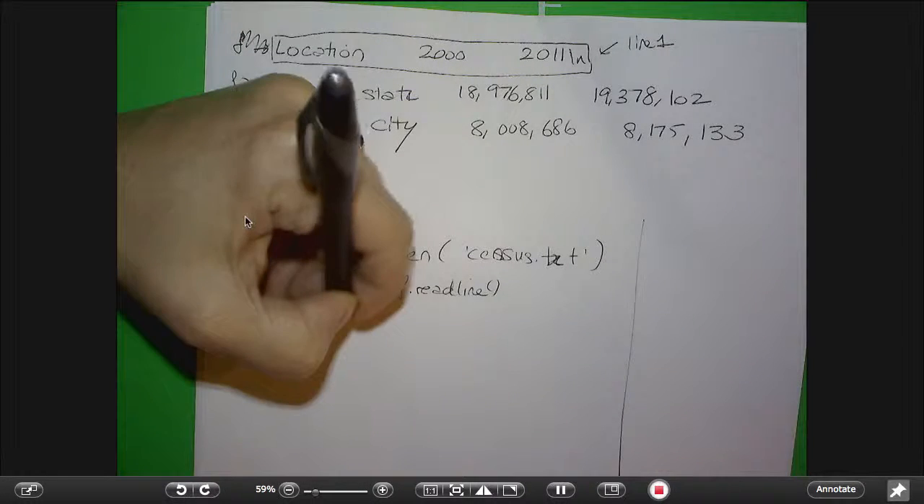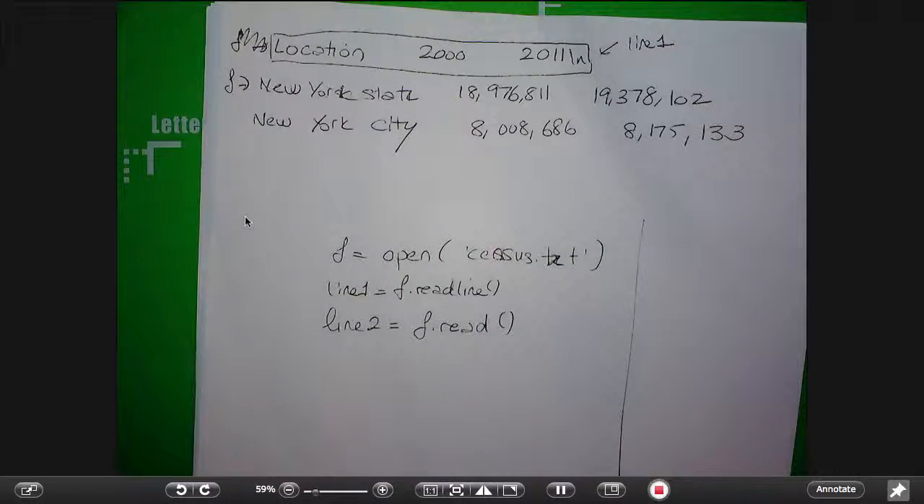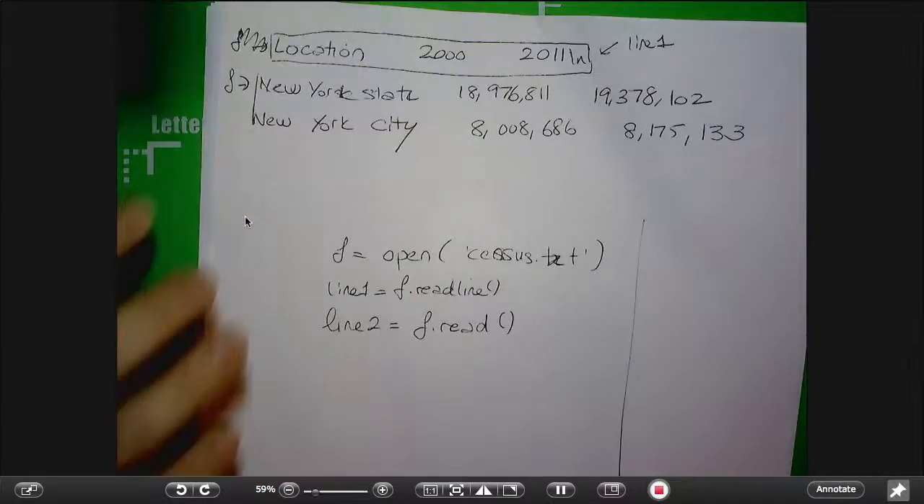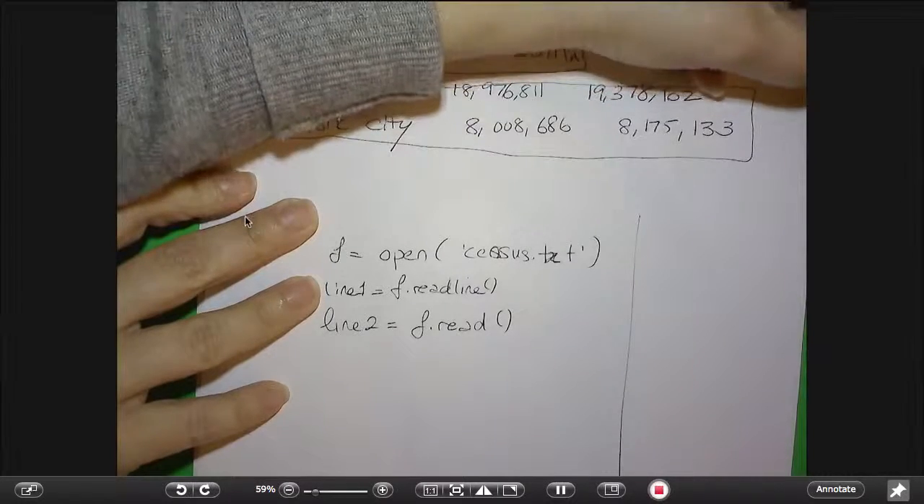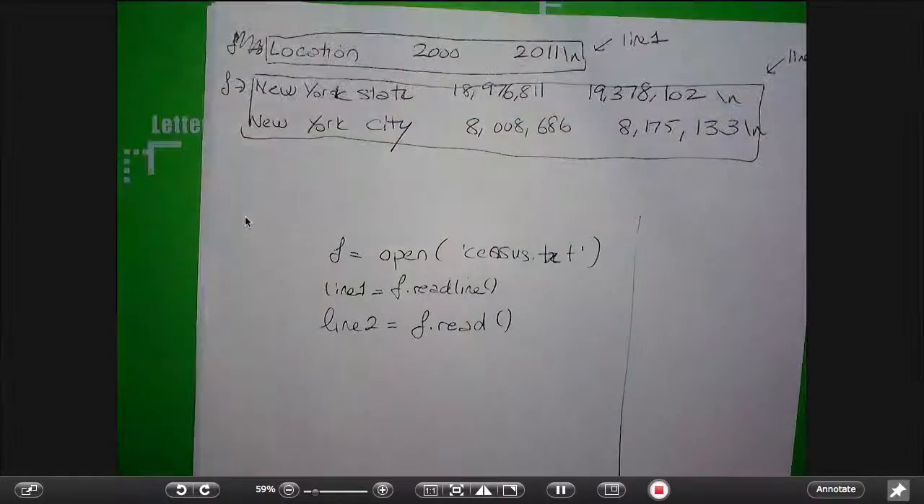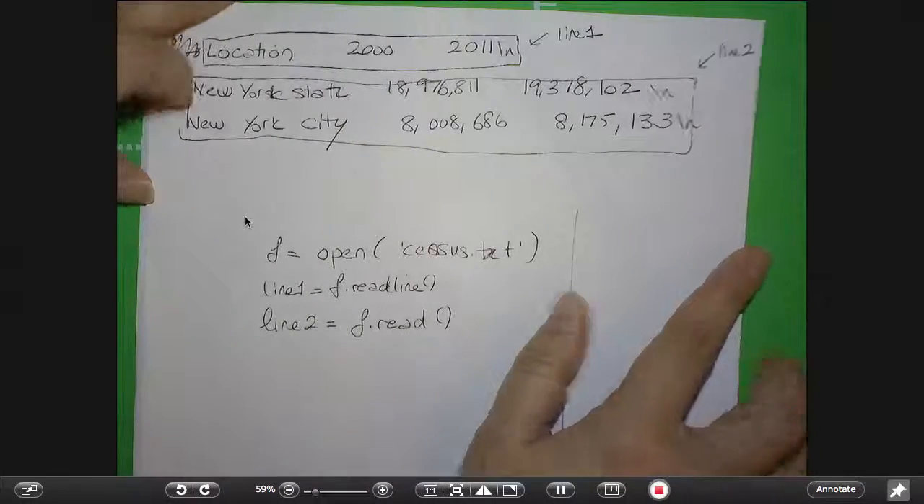Line 2. Now, what is line 2? Is it the whole file or the rest of the file? Rest of the file. So the F kind of pointed to here, so it's going to read it from that all the way to the end. I know it's not obvious based on what I told you, but now you know. So this is line 2. So you have in line 2, two new lines, right? Including the two new lines at the end.